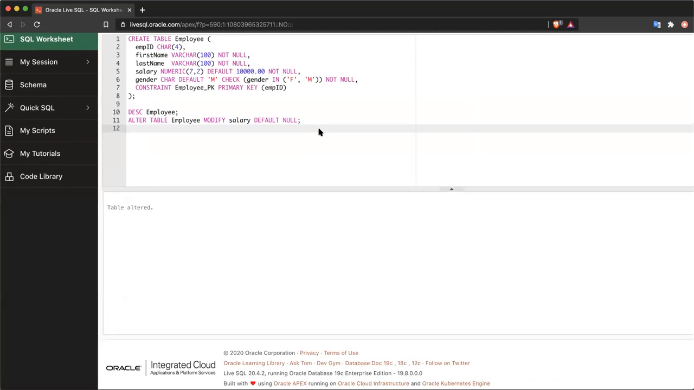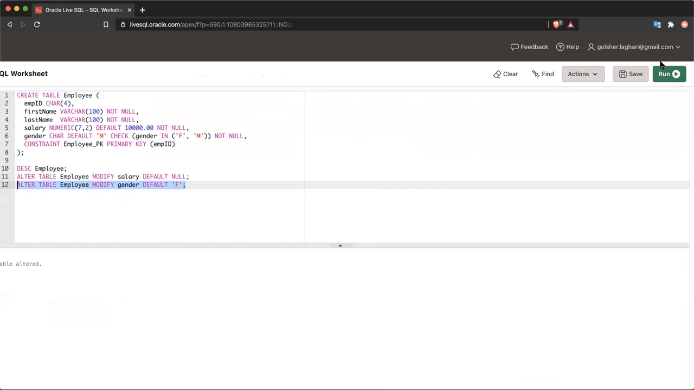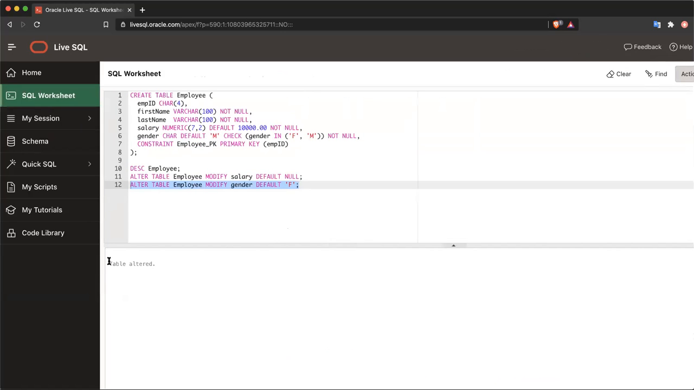Similarly, we can run another command: alter table employee modify gender default F. So we want to change the default value from M, like here it is M, and now we want to set the default to F. So we can run this command. We just select this command and go to the run button, and run this command. After this, it says that the table has been altered, and then this action has actually been applied.